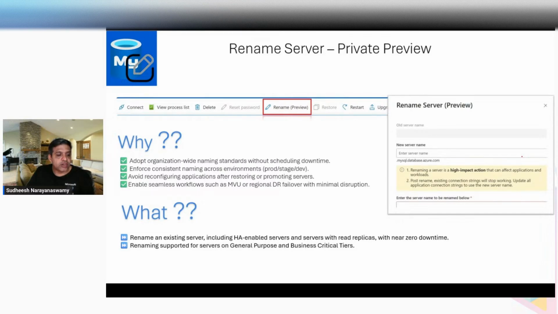Now we are trying to take out that limitation because there were a lot of customers asking for it, generally because they wanted to adopt some organization-wide naming standards, and they need to change it after the server has been created, or in some cases where they wanted to move from dev to stage to prod, and they want the naming conventions to be accommodative, so that they could have a consistent naming across all environments. It also helps in case of promoting replicas, or when you do a PITR, because you restore to a different server with a different server name.